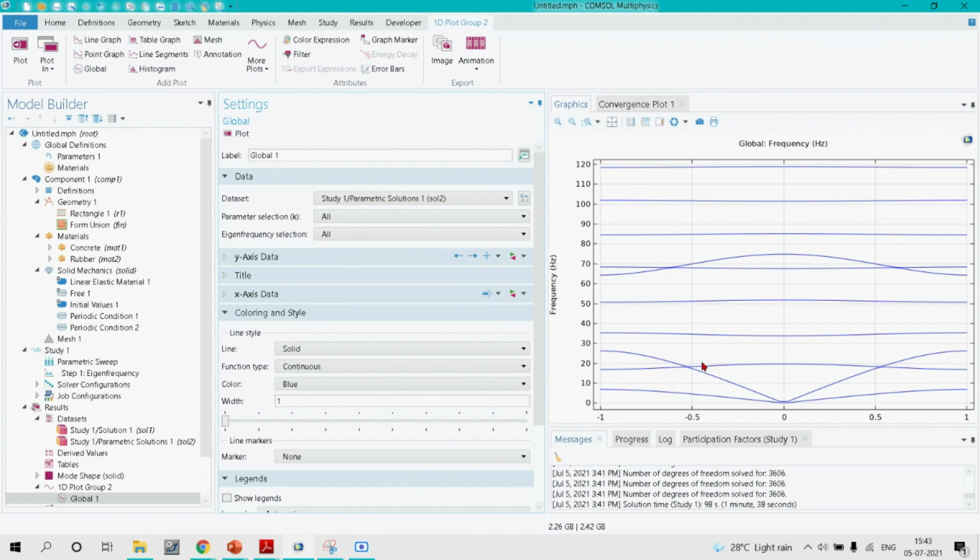So in COMSOL, we cannot separately find the band gaps or the dispersion curves for the P waves, or the longitudinal wave, and for the transverse wave separately. It will give us the overall band gap for the P as well as for the S wave, because we are doing the 2D analysis here. So it will be giving us the band gap for both types of waves.